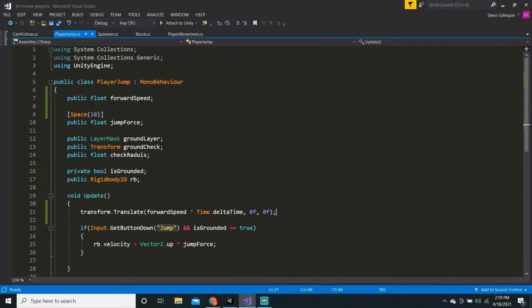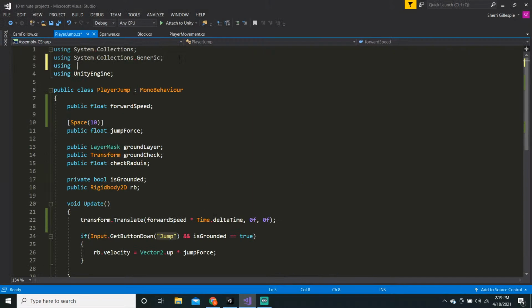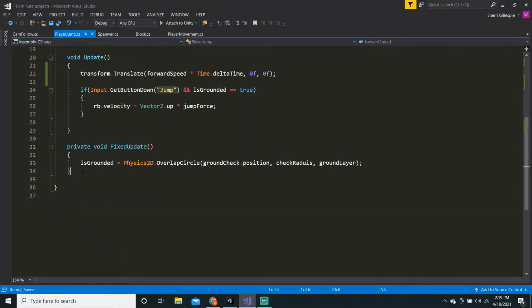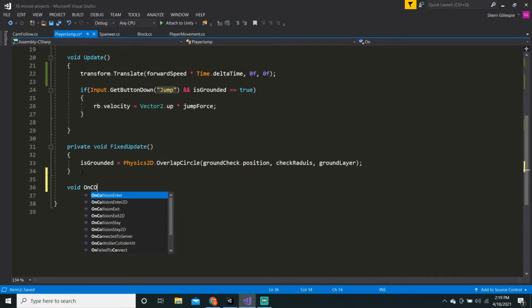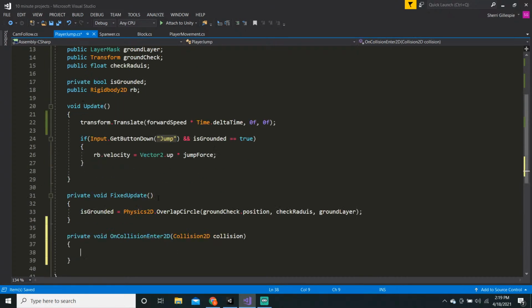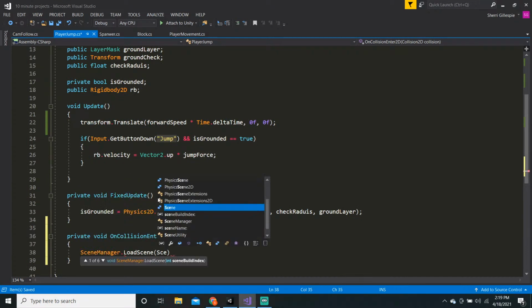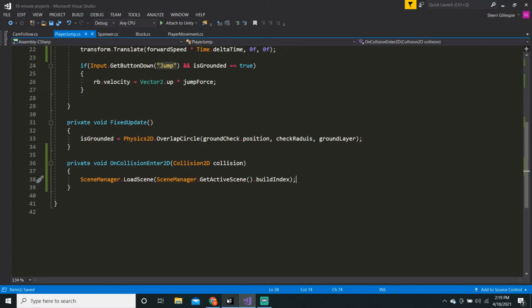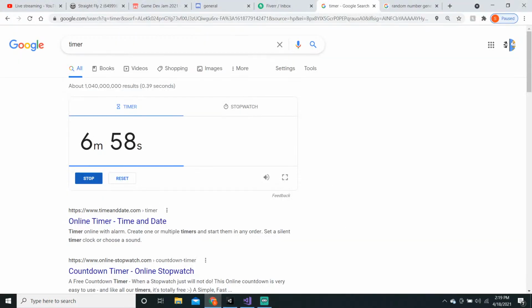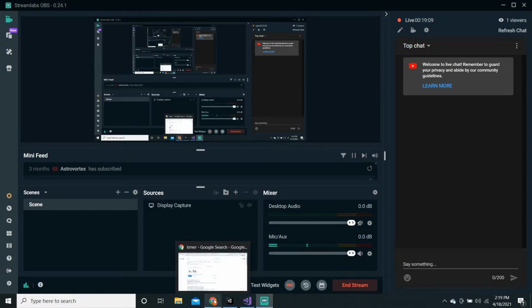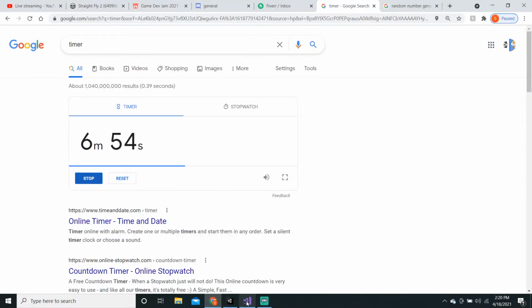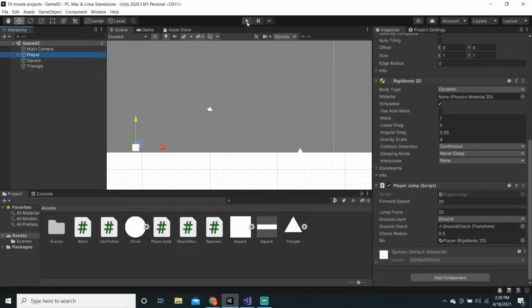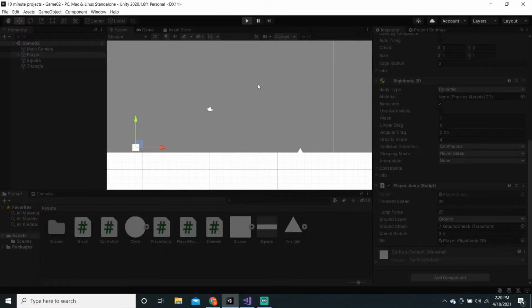Yep. We need to be using UnityEngine.SceneManagement. We will say void OnCollisionEnter2D, and we'll say SceneManager.LoadScene(SceneManager.GetActiveScene().buildIndex). 7 minutes left. Okay, let's try this. I really hope this works. I don't know what I'm gonna do if it doesn't work.